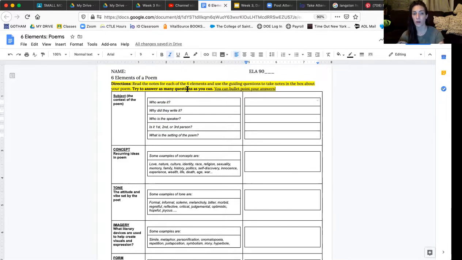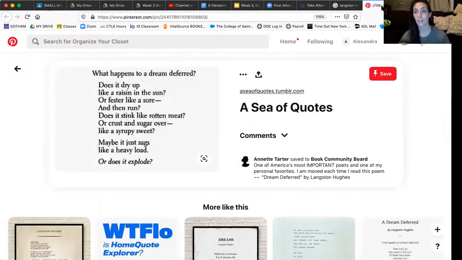So for the first one, for example, let's say I was filling in this document and the poem that I chose was A Dream Deferred by Langston Hughes, which was not an option, but I'm just using a sample. It's actually called Harlem. The poem is right here. So I'm gonna just model it for you. What happens to a dream deferred? Does it dry up like a raisin in the sun, or fester like a sore and then run? Does it stink like rotten meat, or crust and sugar over like a syrupy sweet? Maybe it just sags like a heavy load, or does it explode?